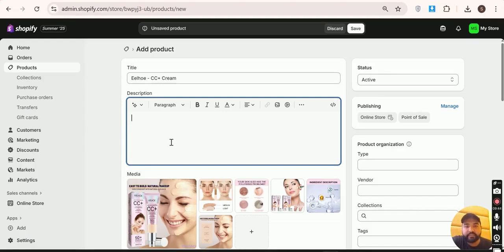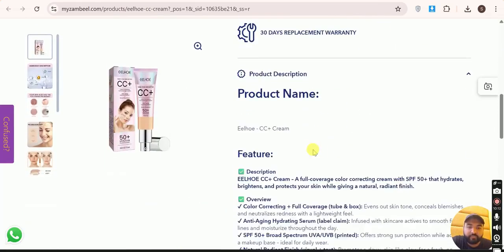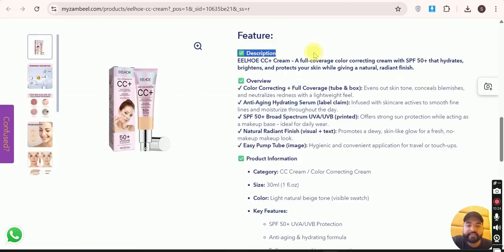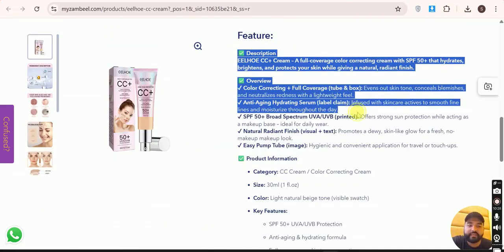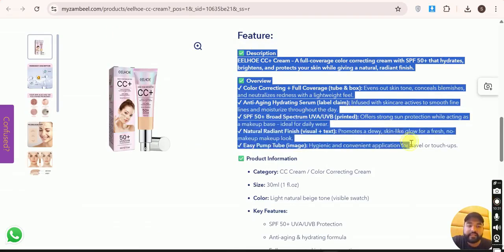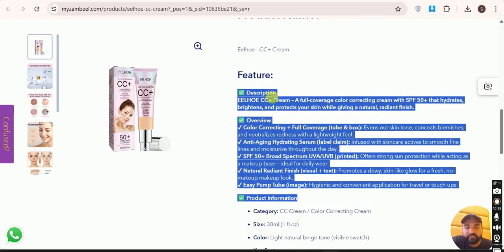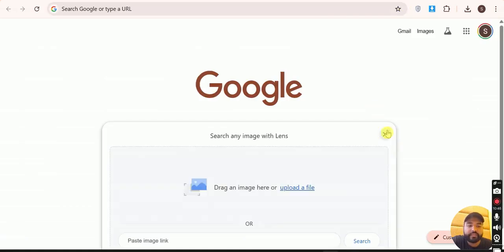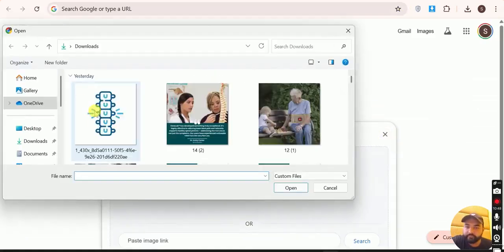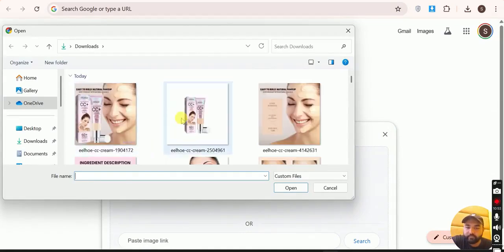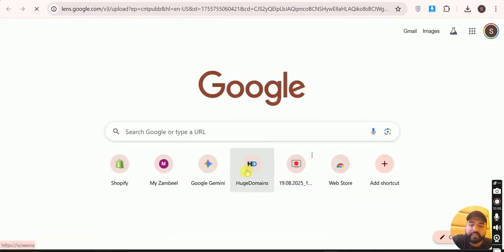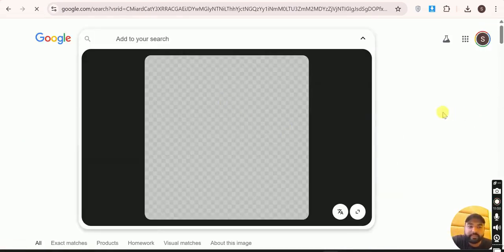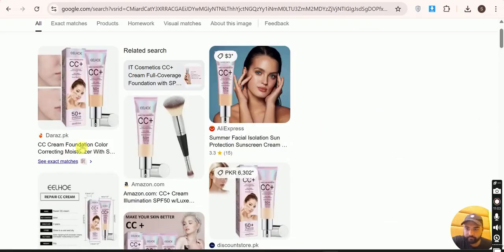Let's see this listing once on Zambil. The product description is very small. For sellers who want more visibility, it's important to describe the product properly. If a customer comes to buy it and there's no description, it's not recommended. So, we will go to Google and upload the photo with Google. And we will upload an image of the product. Then we will list it here.